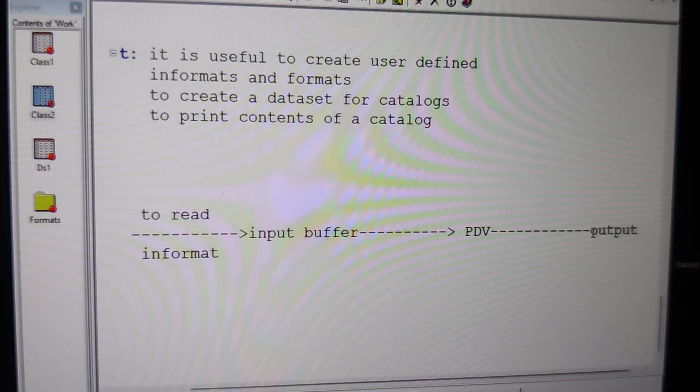Now, if you apply the format, where will the format get applied? Here, when we write the data into the output data set. Here the format will get applied. So, informat is to read the data into SAS. Format is to write the data from the PDV into the output data set.